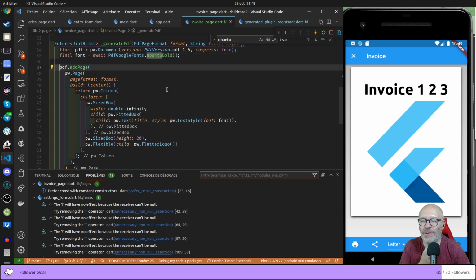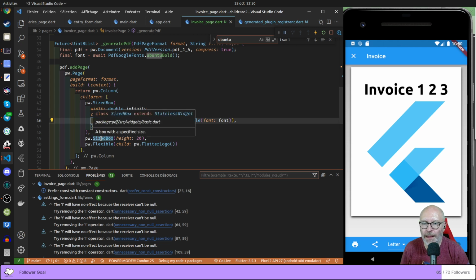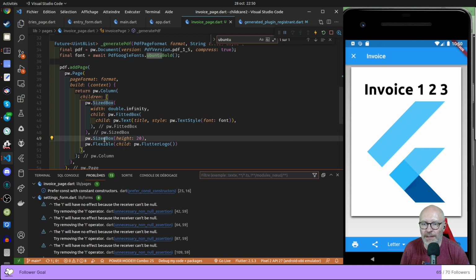So what do they do then? PDF.add_page, PW page format, which should be A4 maybe. I don't know. And then a column. Those are the same widgets as standard Flutter, so that's going to be easy. So there's a column, from top to bottom, and this column has two children, a size box with double infinity, so it takes the whole width of the screen, and then this size box has a fitted box. Don't know what that is, but okay. And that fitted box has a text, so that's this thing.